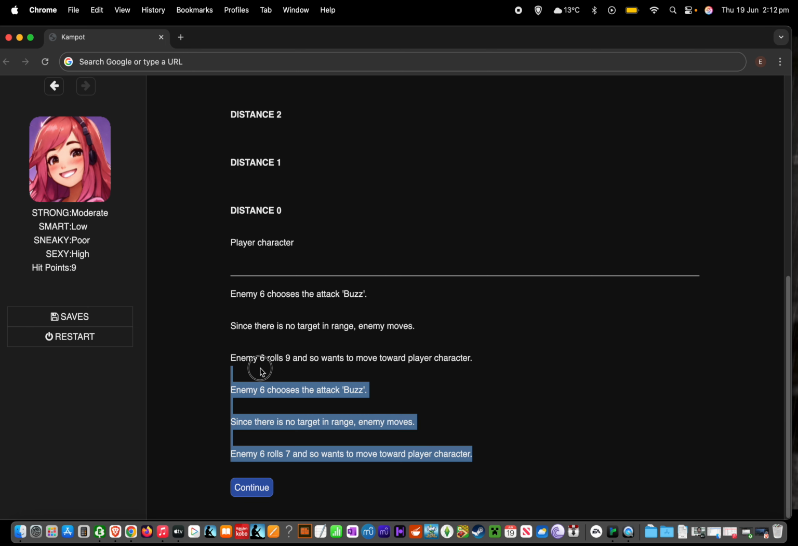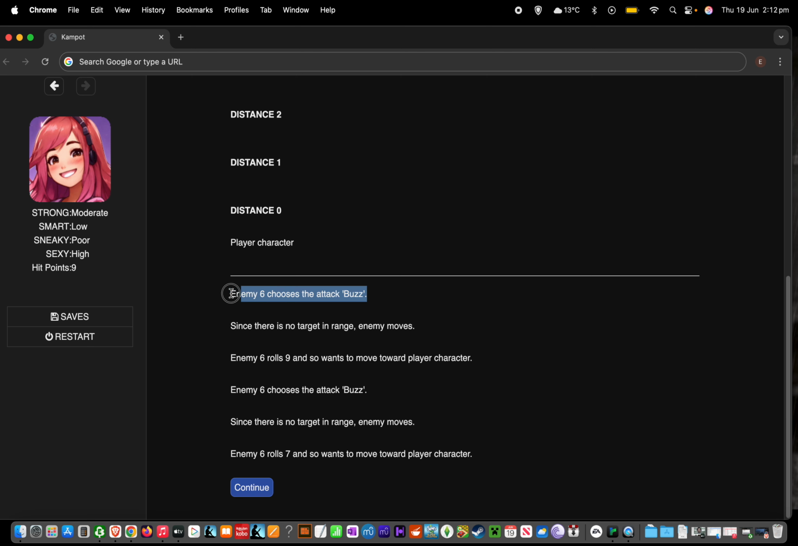But we can see here that it seems to have become slightly more complicated. So we say enemy 6 chooses the attack buzz. Well, that suggests that there's more than one attack that they can choose from. And of course, if you kept running this program, you would sometimes see different names indicating different types of attacks. Since there is no target in range, enemy moves. Well, that's as before.